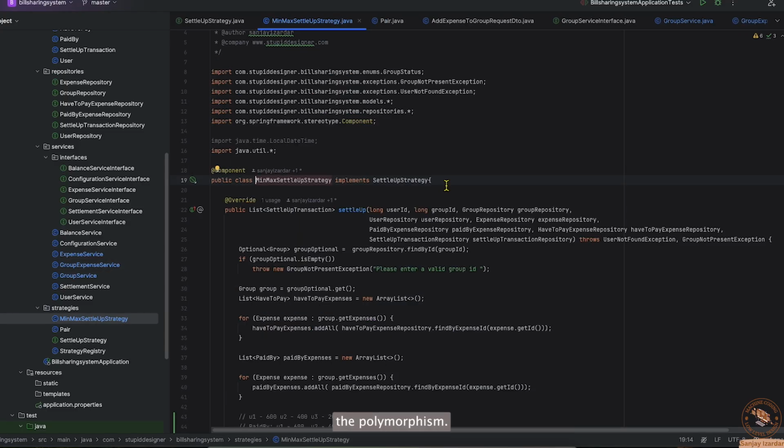And then we have polymorphism. So what do you mean by polymorphism? Polymorphism means there can be multiple forms of a particular method, right? We can use runtime polymorphism or compile time polymorphism. So we are using runtime polymorphism in our application.